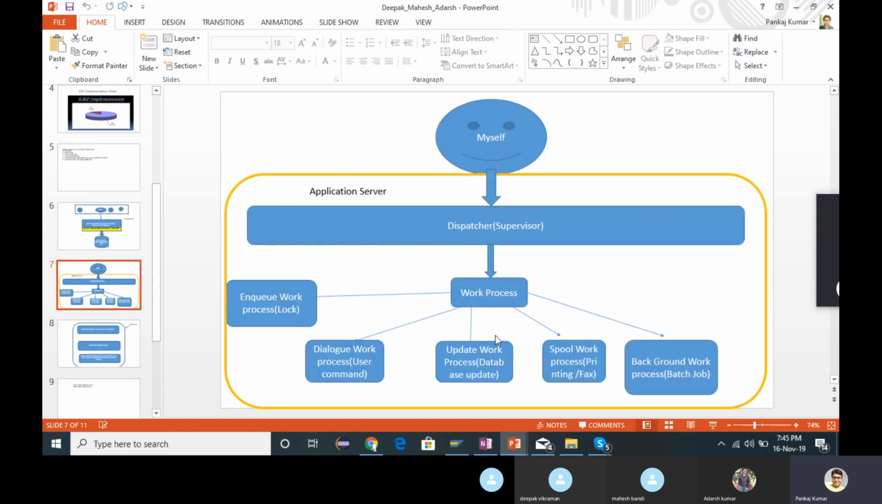Then we saw how the dispatcher takes the task from the user. Suppose we are giving any kind of command, that command is interpreted by the dispatcher, and it's categorized into some particular kind of task, and based upon the task type it is assigned to the designated work processes. So there are 5 work processes. Based upon the task it is given to the specified or relevant work process.